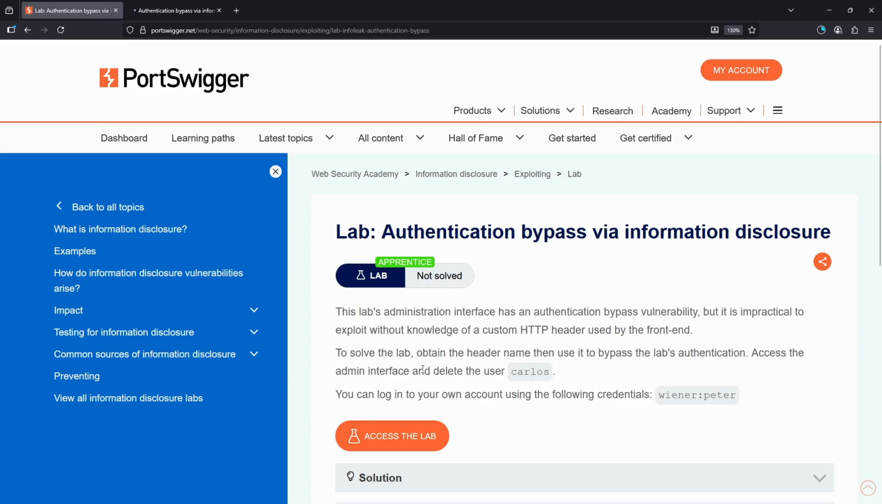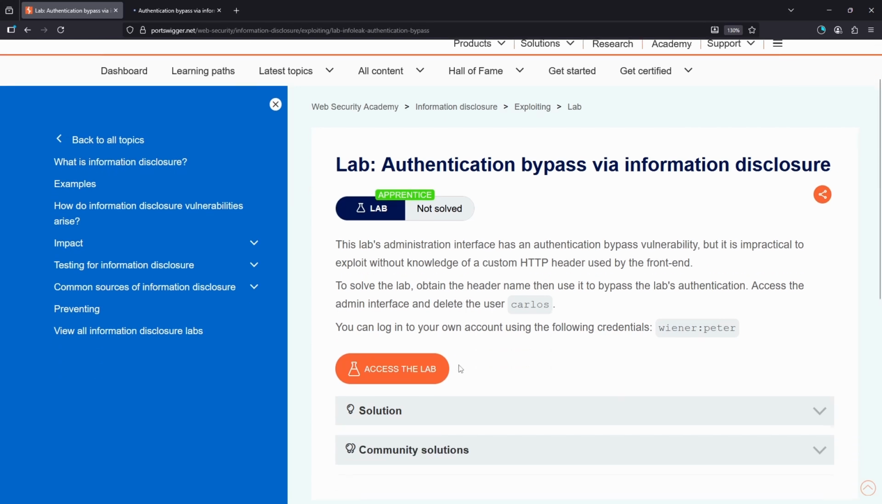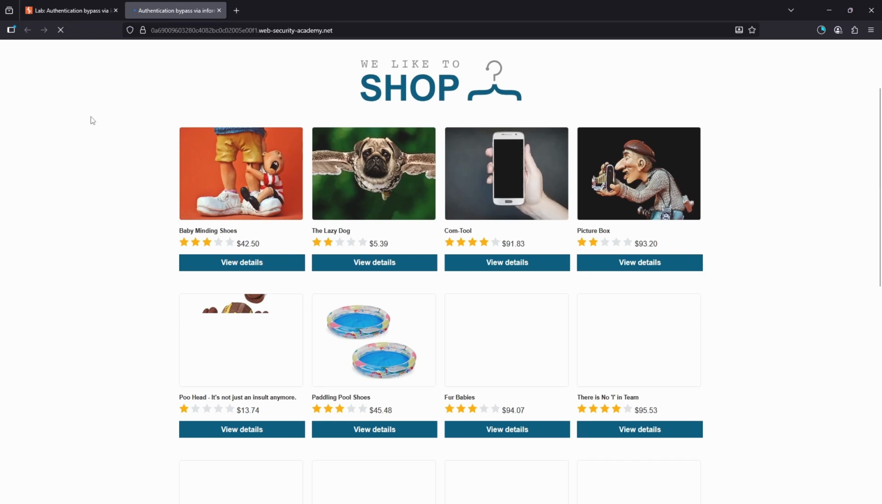Okay, so let's understand the content of this lab. This lab's administration interface has an authentication bypass vulnerability. Now where is this vulnerability present? It's present in the administration interface. Keep this in mind. But it is impractical to exploit without knowledge of a custom HTTP header used by the front end. Now we should have an understanding of what HTTP headers are and what different types of HTTP headers we can see.